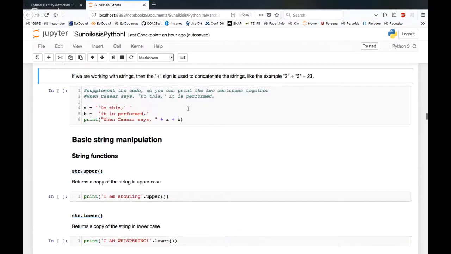A further example, so we want to put the pieces of this sentence back together using these variables. The sentence has to say, when Caesar says do this, it is performed. Now, since this session is being recorded on the 15th of March, I thought it was appropriate to use some examples from Shakespeare's play Julius Caesar. So there will be a few of these in this presentation.